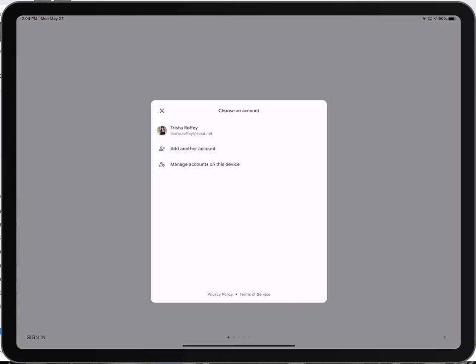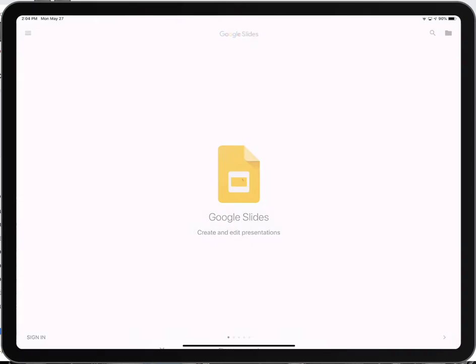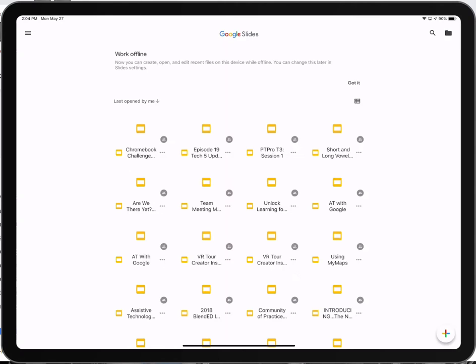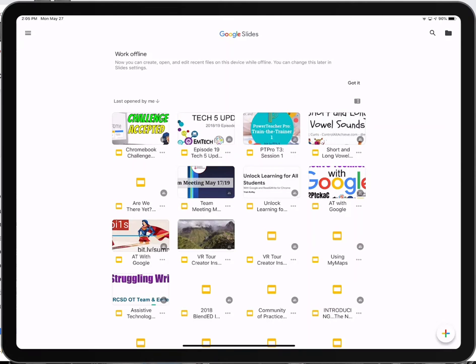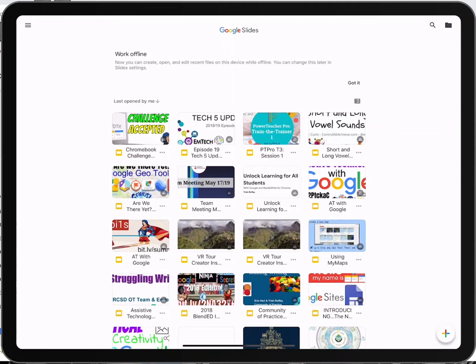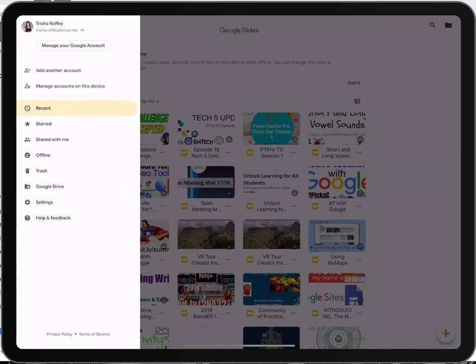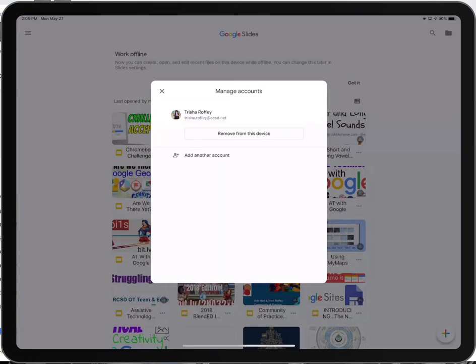So if I want to switch from here and I want to go into slides, same thing, it'll ask me to sign in. It knows that I was in another app. Notice I've already done the password process. I've already signed in. And so it lets me be able to access this as me. That's why it's so very, very important to make sure that you're managing those accounts. When I'm done, I want to be able to say, I'm managing the account on this device. I want to remove it from this device.